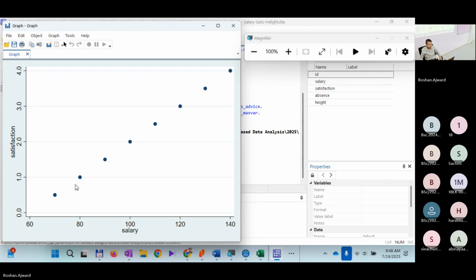Right. Now draw a scatter diagram or a dot diagram between salary and absenteeism. Here you can see salary and satisfaction. I want you to draw salary and absenteeism.